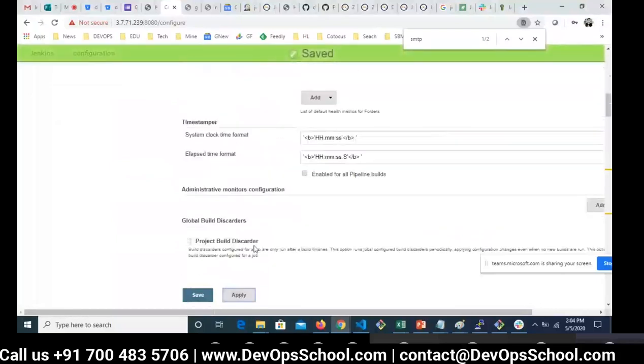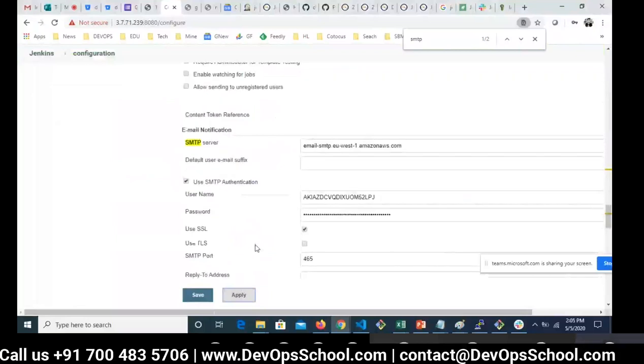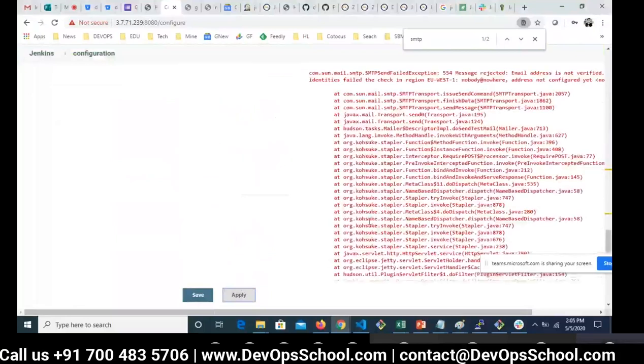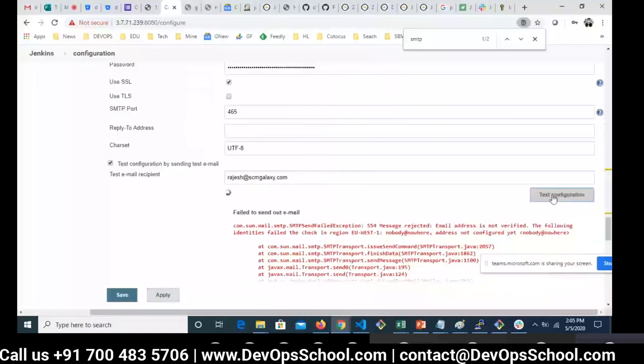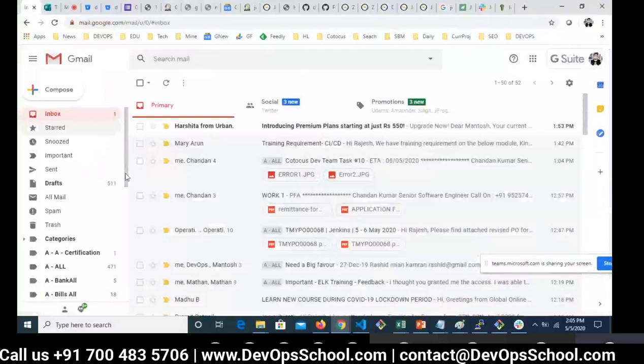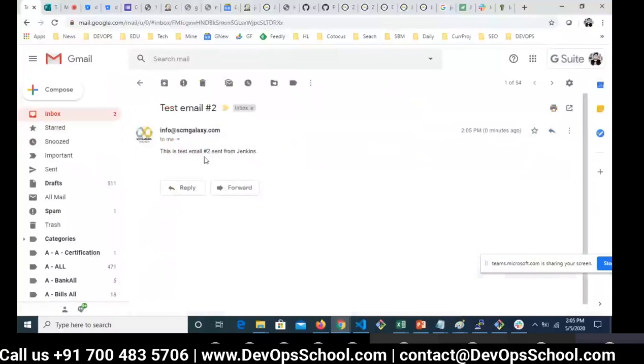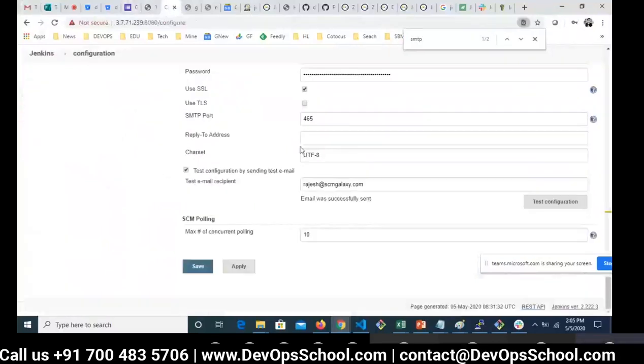Now I go back here, and can I test one more time? And here, see here, email was successfully sent. Can I validate? Have you received this email? And here you see, yes, I have got this email. Look at this. So this email validation is done. So this is the way you can enable it in Jenkins.